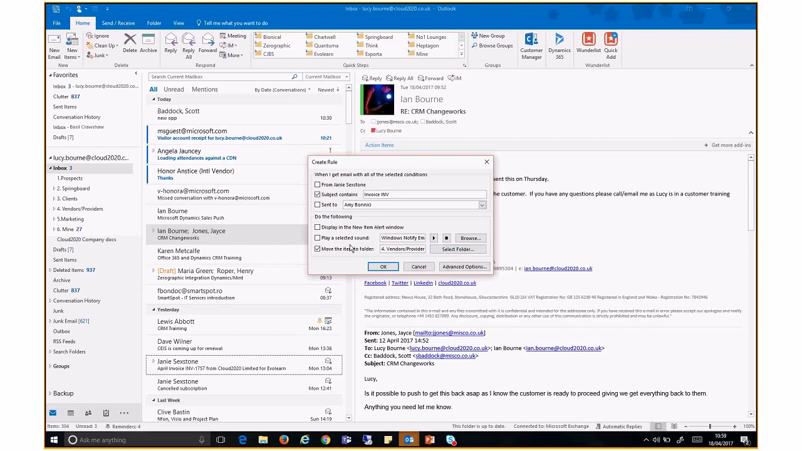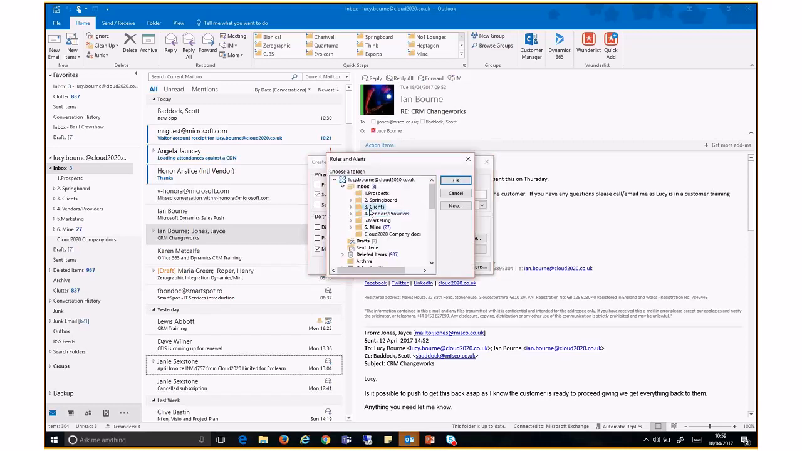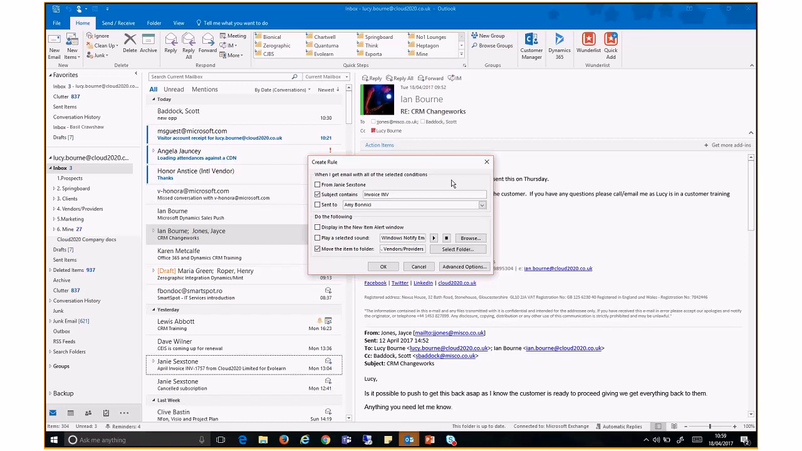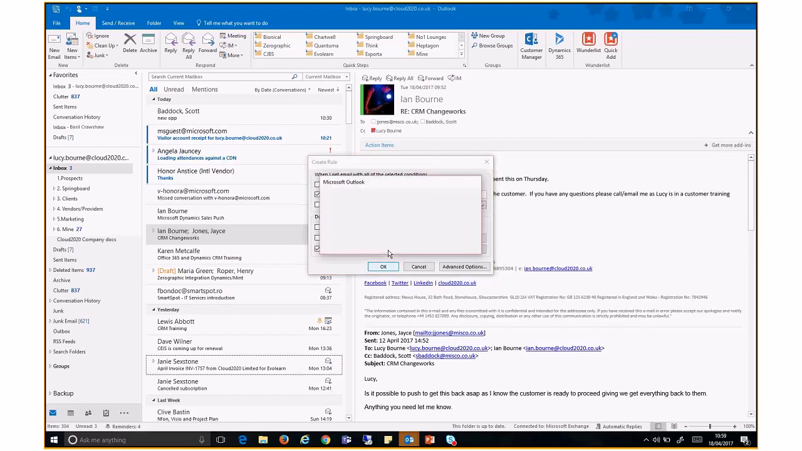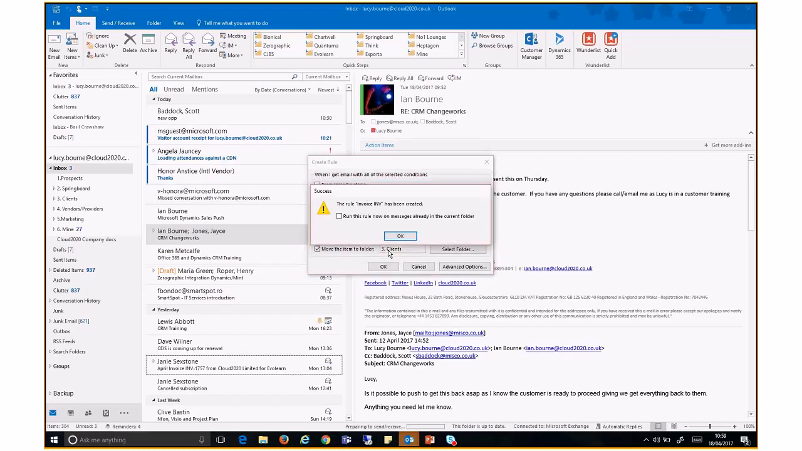Absolutely. So it's made an assumption that it thinks it knows where I want it to go, vendors or providers. I'm not happy with that, so I'm going to select the folder myself and put that in clients. Hit OK. And then when I'm happy with my rule, hit OK. At that point, not only is my rule saved, but it asks me if I want to run that rule at the time, which is brilliant for a spring clean. So, will it go through all the emails and do it? Yeah. So you've got the choice. You don't have to run it, but you can.